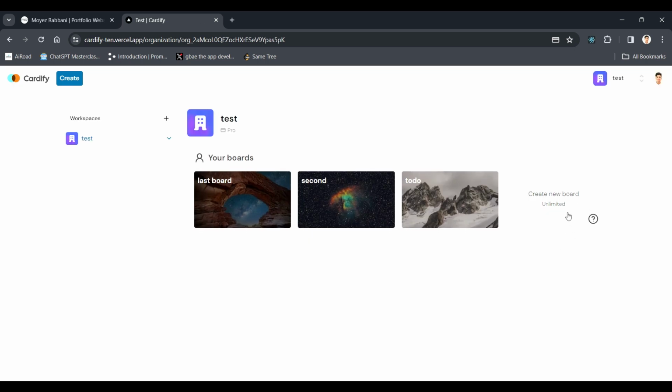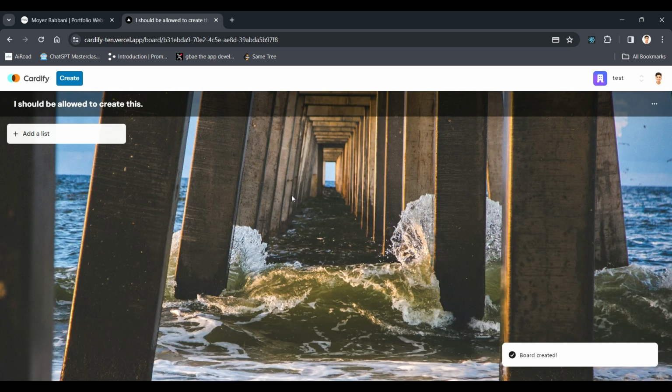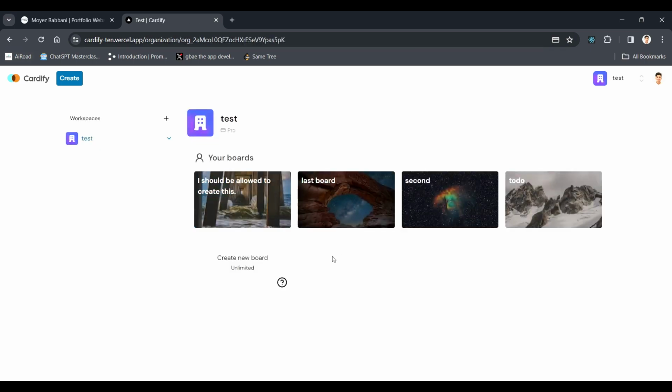As you can see, I can now create unlimited boards. Let's just try that. Let's hit create, and as you can see, I'm now allowed to create it. Amazing, isn't it? Now, one last feature. This is a fully functional B2B SaaS.